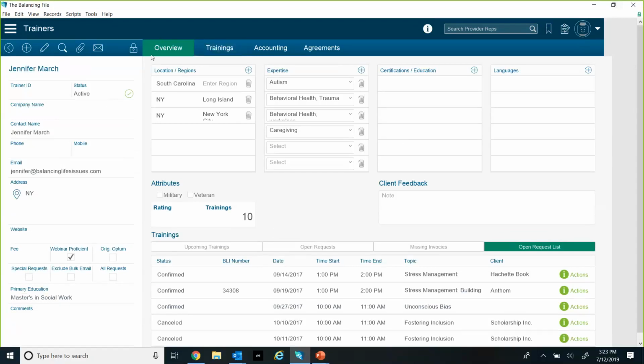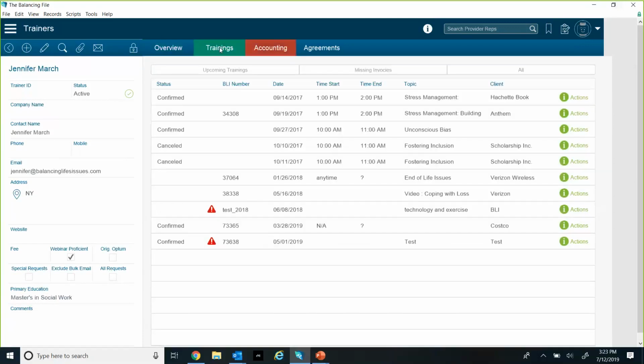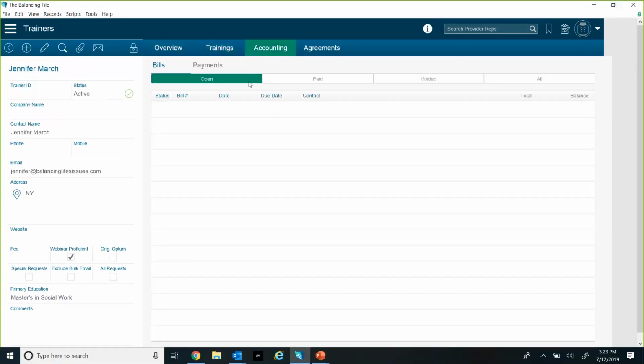So this is basically the Overview tab. If you go to the Trainings tab, this will basically list all of your upcoming trainings, again, your missing invoices, and then all of your trainings. Accounting. This tab lets you know what sessions are open, what has been paid. This is a new feature, which I think everybody will appreciate. You can view all of the sessions that you've been paid for, so there will be no question as to, did I get paid for this one? Did I not? I know our last database was not very good at showing that information.